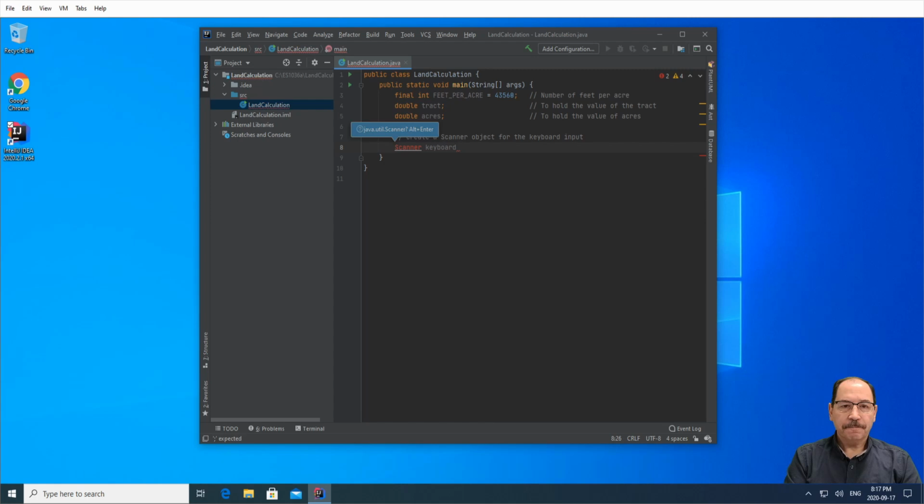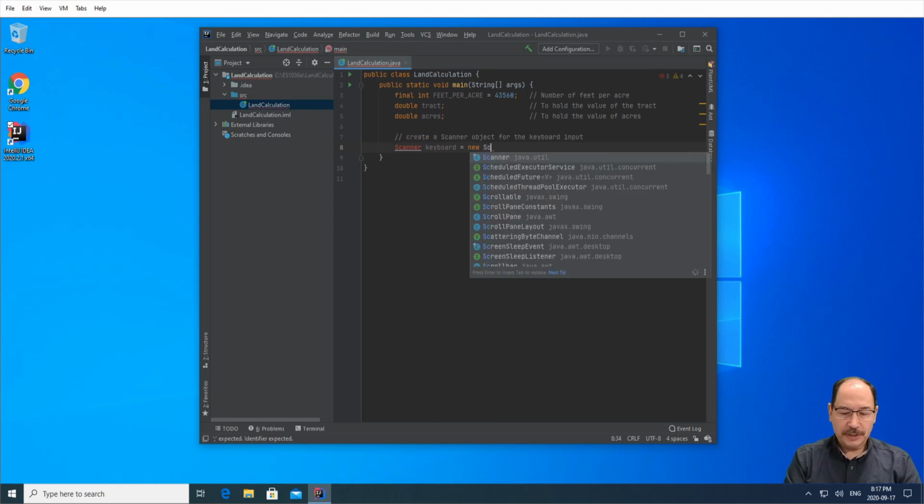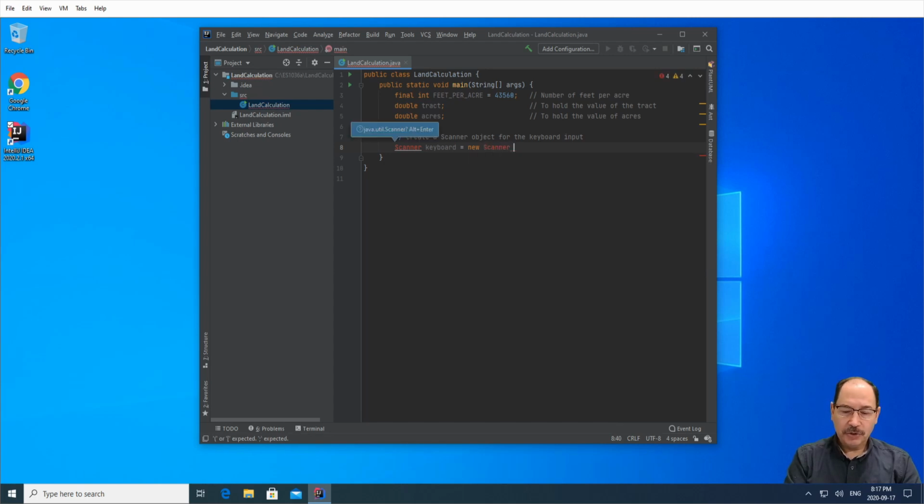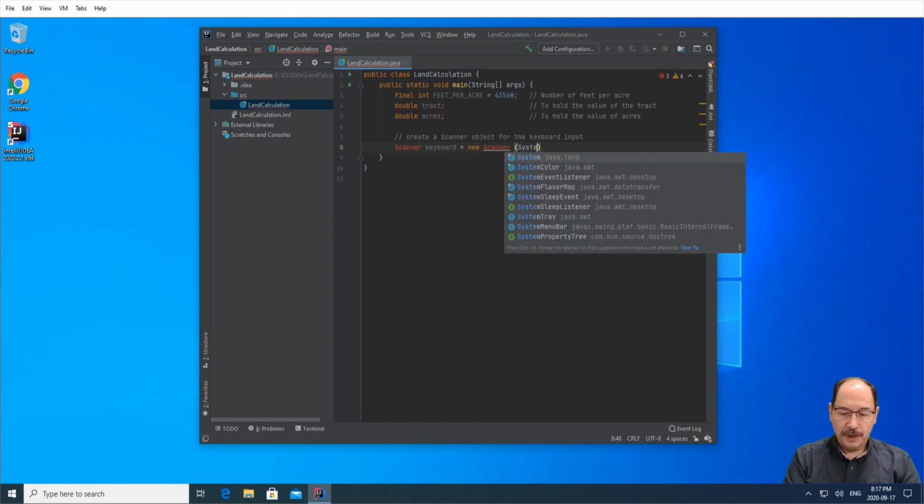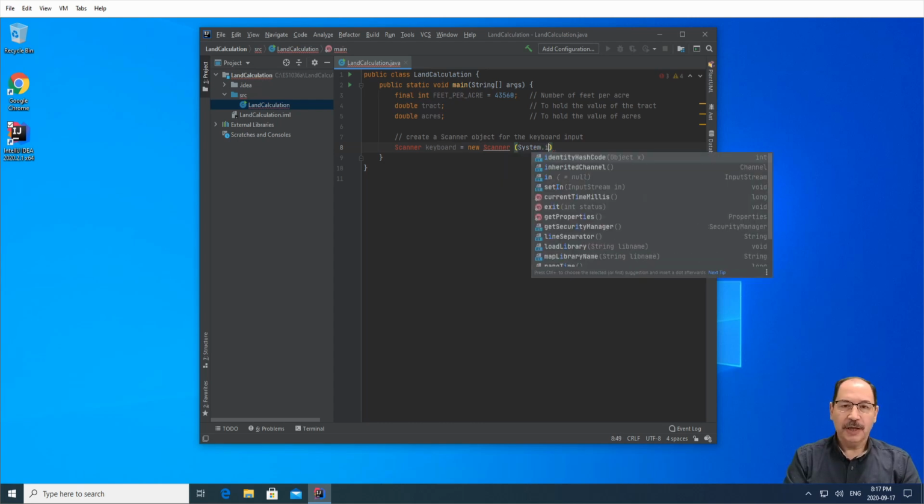And we're going to use the keyword new to create a new object, and that object of type Scanner. The default input of this object needs to be my keyboard, and to represent my keyboard we use the class System with the object in.